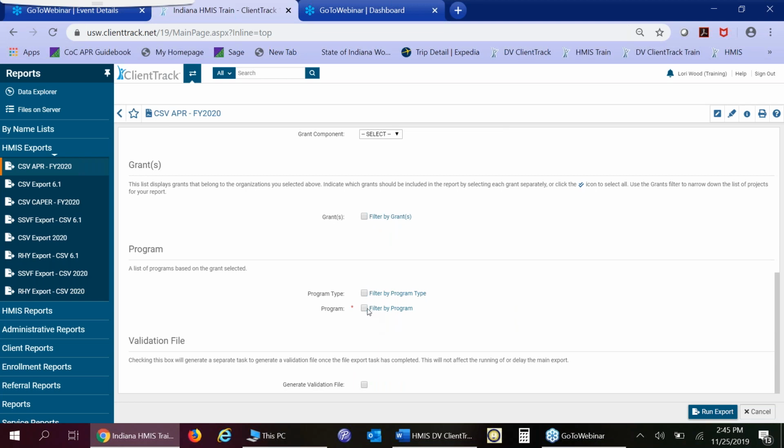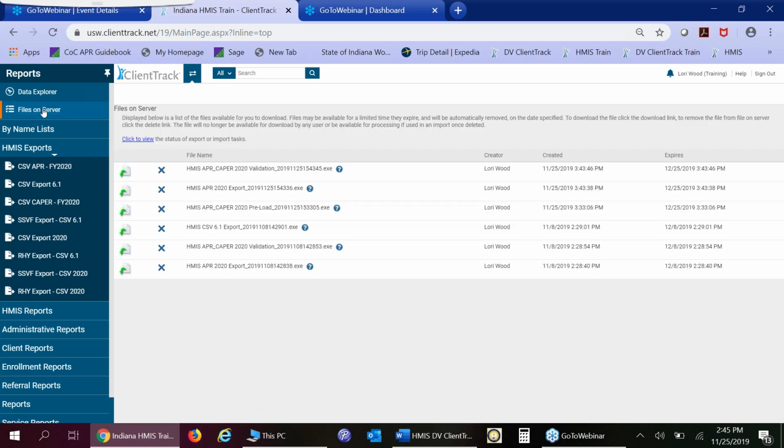and you could filter it by program if you'd like to, and then you always want to check Generate Validation File. That is what will allow you to drill down the data when you're looking for missing data or data errors. So remember to check the Generate Validation File. Once you have completed the report parameters, you would click Run Export, give the system time to gather the information. You would then click on Files on Server in the upper left-hand corner, and once the report is ready to be viewed, it will appear on this page.